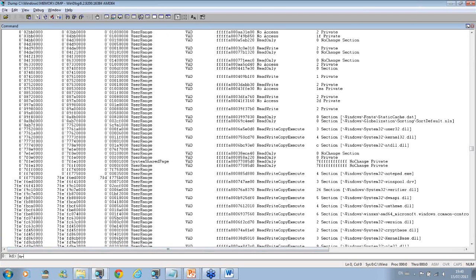So we use the search command, and then we specify L20, just to filter out less strings, and then we search for Unicode strings. Most likely what we type is in Unicode, and then we specify an address.